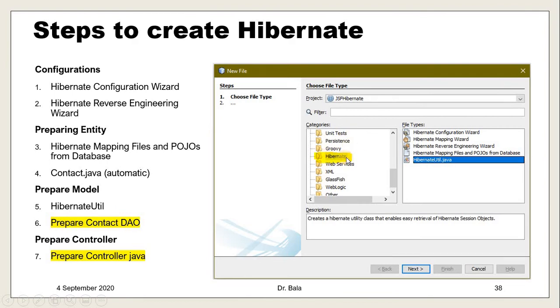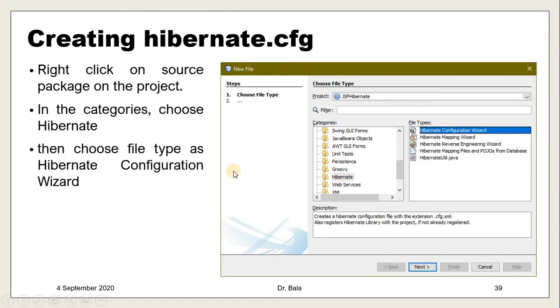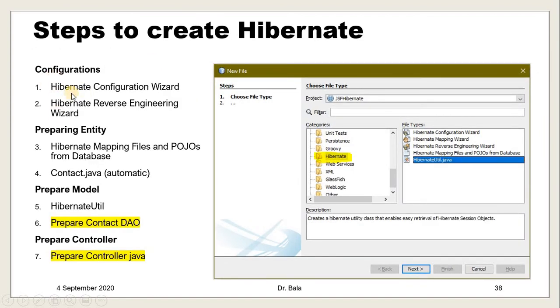All these configurations can be found in the Hibernate category. We can find all of them together, all are available here. From this we are going to choose one by one to establish our configuration. So first of all, we will start working with the configuration. There are two steps, and we will complete them.